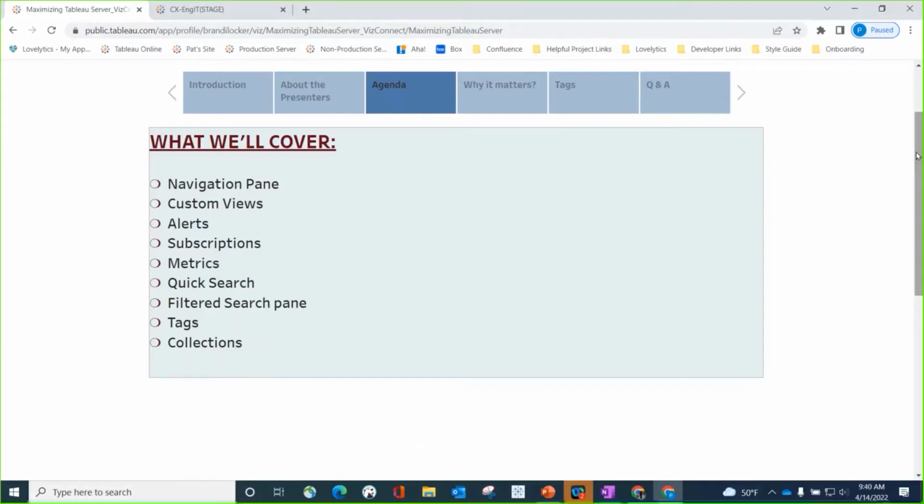Perfect. Yeah, so there's a lot in Tableau Server or Tableau Online to cover, but we picked a few that are our favorites that we feel will make the biggest impact in your day to day. So we'll be going through what we call the navigation pane, that pane on the left, and then going through custom views, alerts, subscriptions, and metrics. Those are all available when you're looking at a view, in that top toolbar area. So we'll explore what those do and how to set those up. And then we'll talk a little bit about some of the search features.